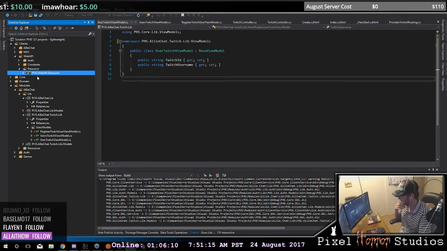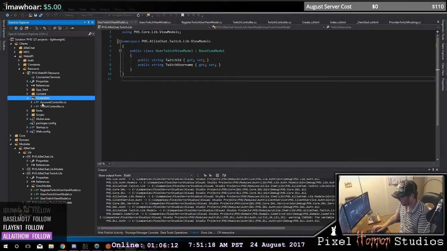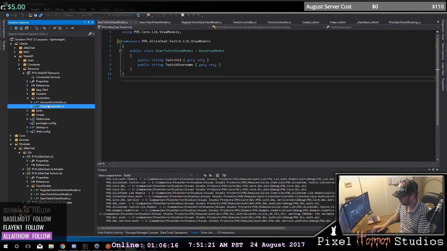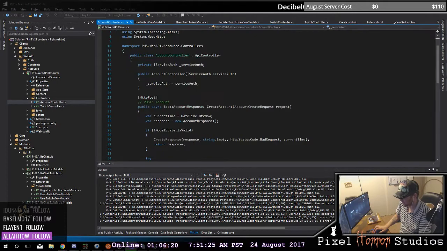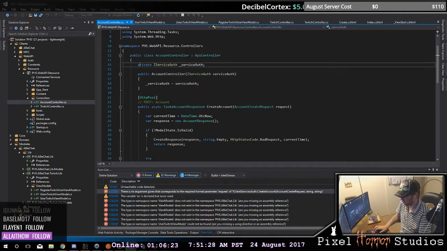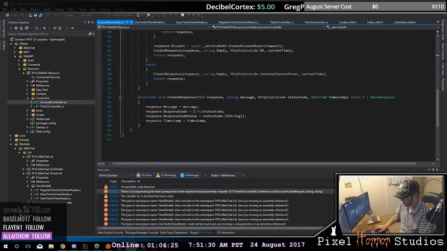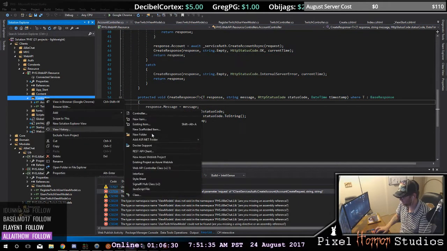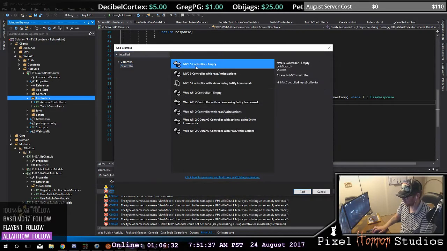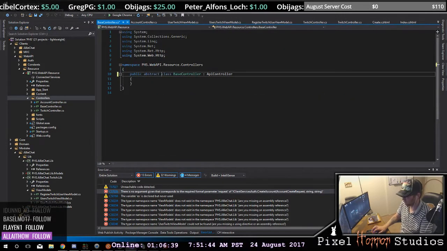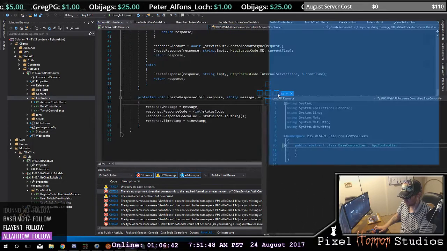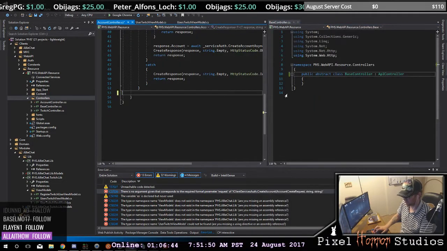All right, let me see here. So now on my, I have a good example right here of what I want to do. So let's just bring this in. And it looks like I need to have some kind of a base controller in here. So let's add a new controller in here. We're going to say this is an empty Web API controller. We're going to say that this is a base controller. It'll be abstract. This thing is going to be passing one of this create response into it.